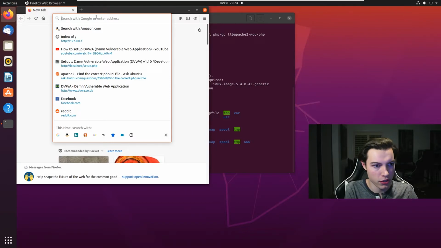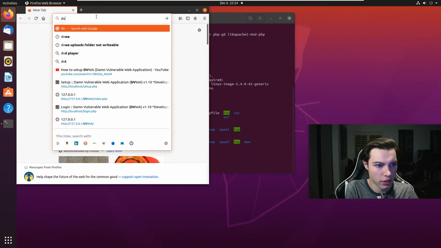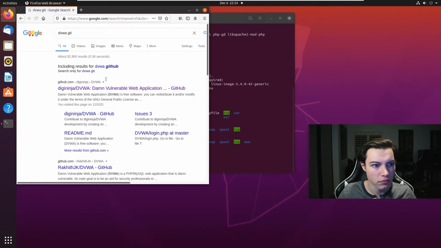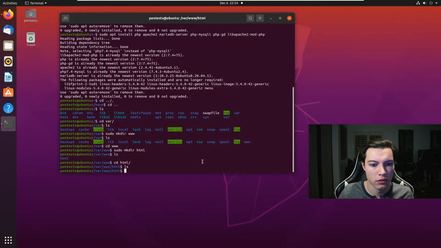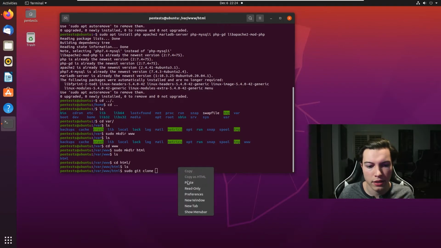So we're just going to search. You can see I've already done this before, DVWA git, and it is from DigiNinja. We're going to grab this URL. Don't forget sudo git clone, and then we're just going to paste that URL.